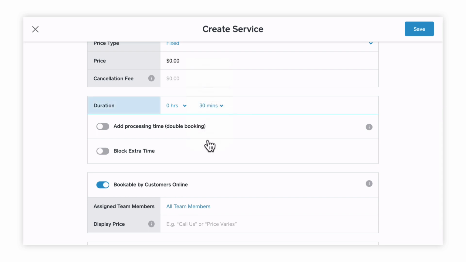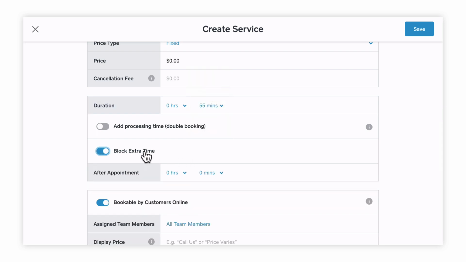Turn on the Block Extra Time feature if you'd like a buffer between the end of one appointment and the beginning of the next. Make sure Bookable by Customers Online is enabled to allow your customers to use the online booking flow. And when you're all set, click Save.